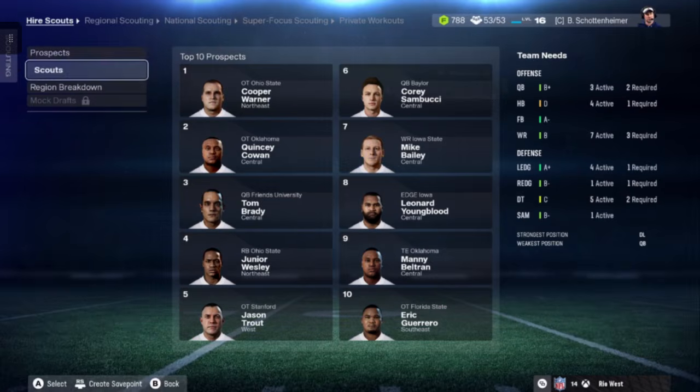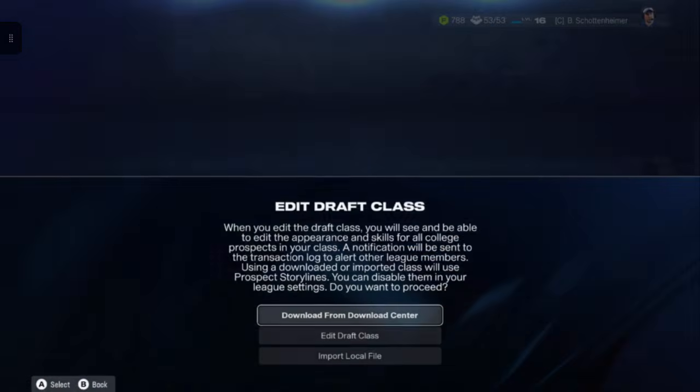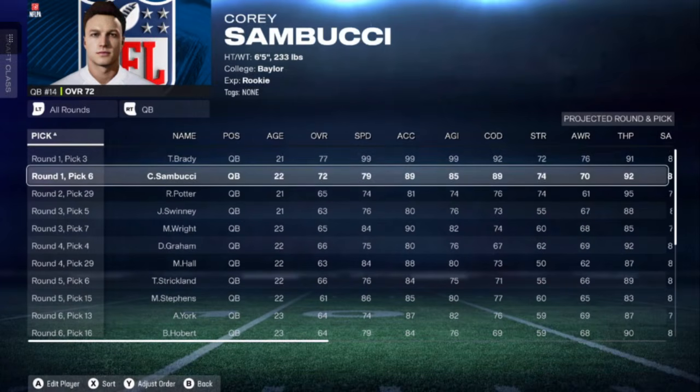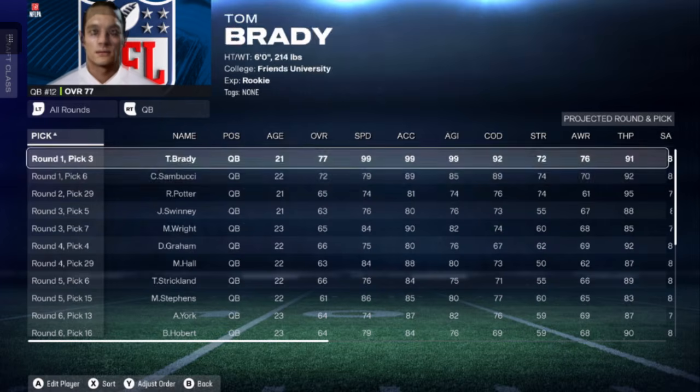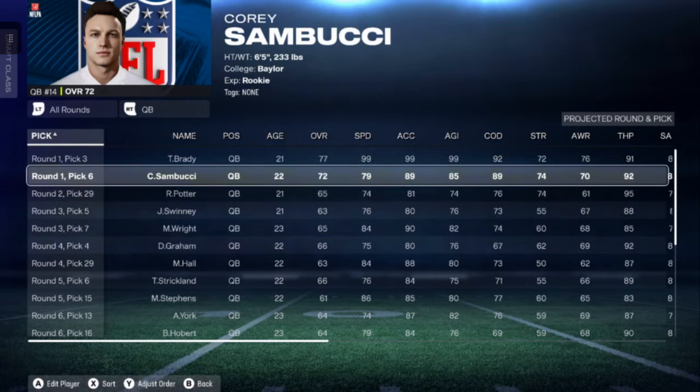That's it. And then whenever you want to go back in there, you do the same process over again, edit draft class, and you go back and go to the next player. Now, as far as the projections are concerned, this is one of the main things. A lot of people question why the projections are so off. As you can see, these players are already at a preset projection. No matter if we edit a player higher than a player that's above him, this isn't going to change.